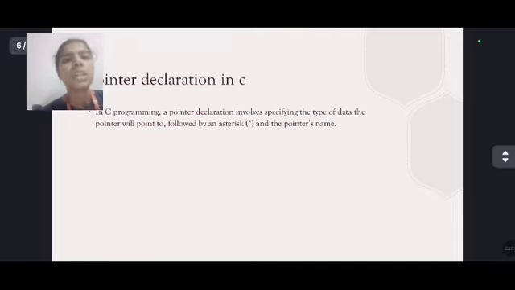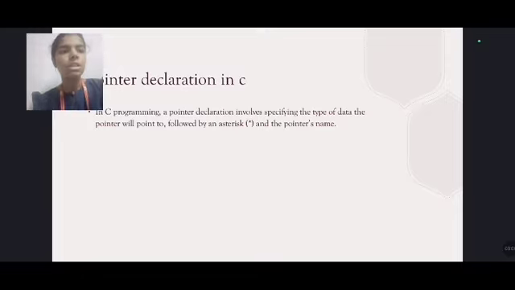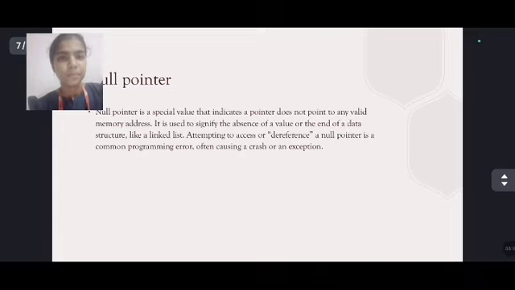Pointer declaration in C. In C programming, a pointer declaration involves specifying the type of data the pointer will point to, followed by an asterisk. It is denoted by the star mark and the pointer's name.